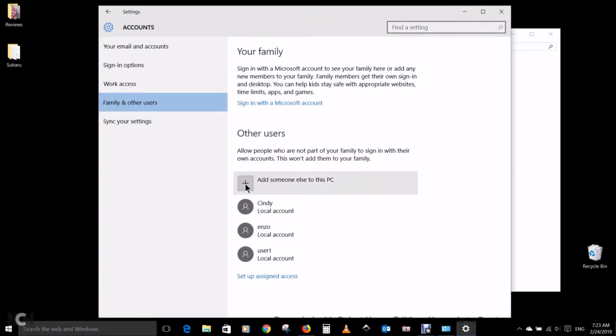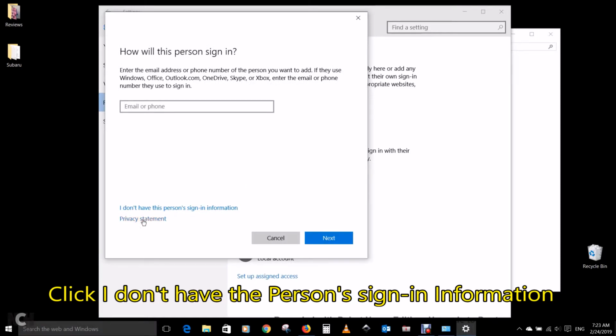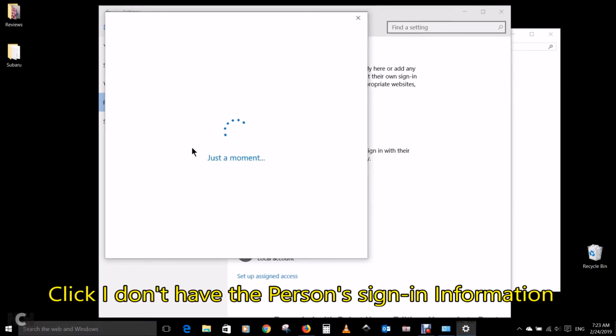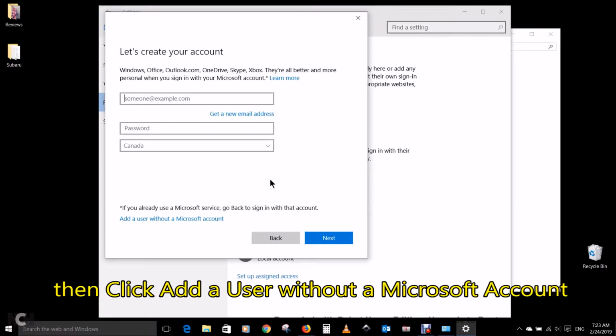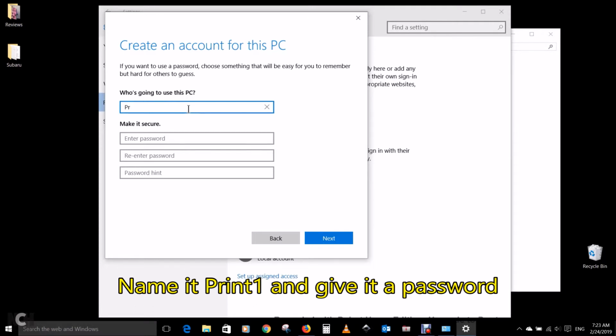Click add someone else to this PC. Click I don't have the person's sign-in information. Then click add a user without a Microsoft account. Under username, type print1.